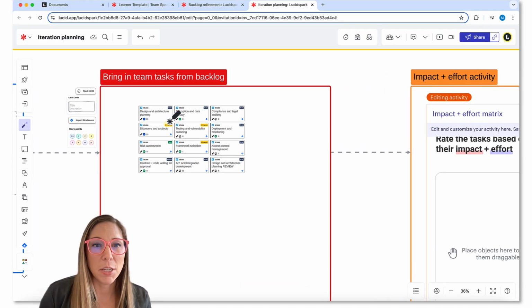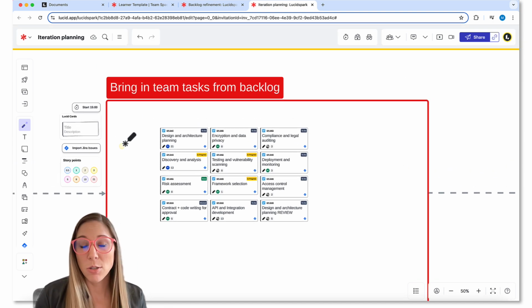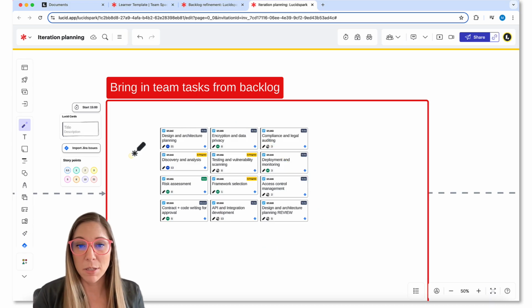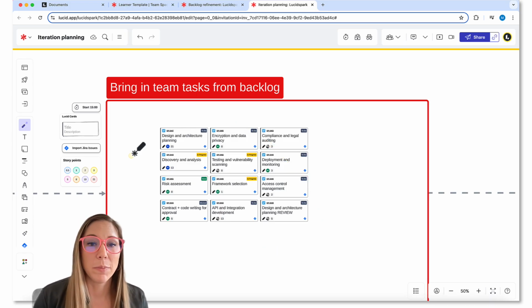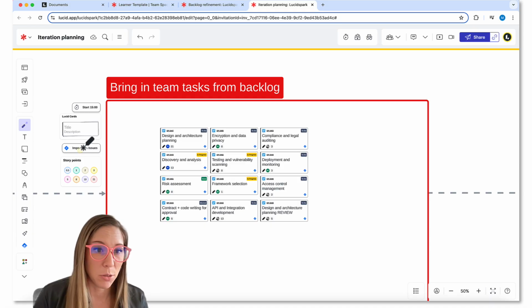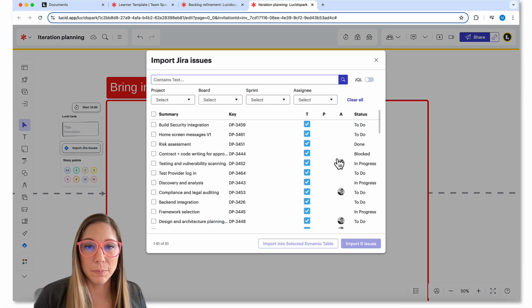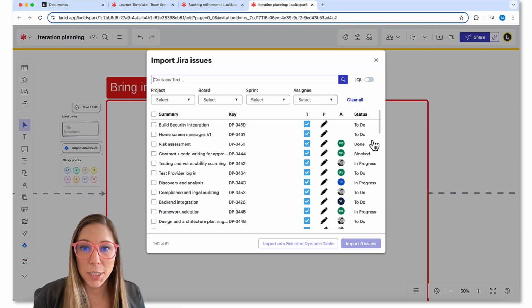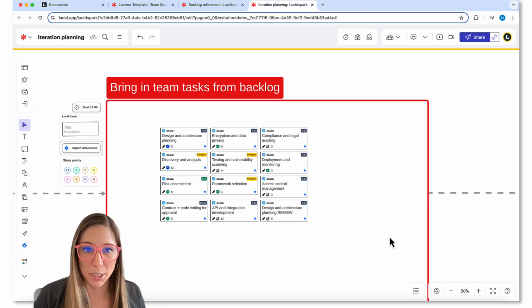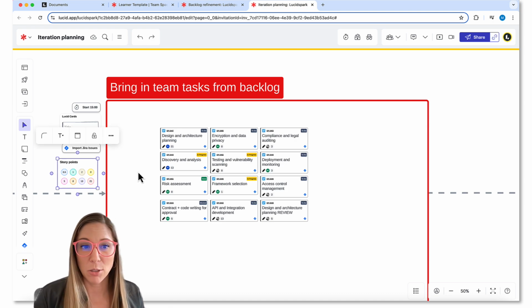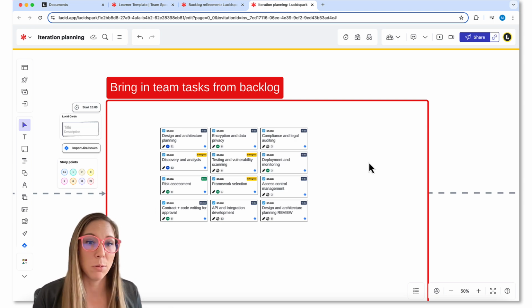Then you're going to want to bring in your team tasks from the backlog. So you can copy and paste. For example, these are my Jira tasks from the backlog refinement activity that we did, and you can bring in the tasks however you would like. You can also use this button right here, which will open your Jira integration, and you can search for tasks that way and add them to your board. If needed, you can also do a planning poker-esque type activity to estimate the story points related to each of the tasks if you were not able to do that in backlog refinement.